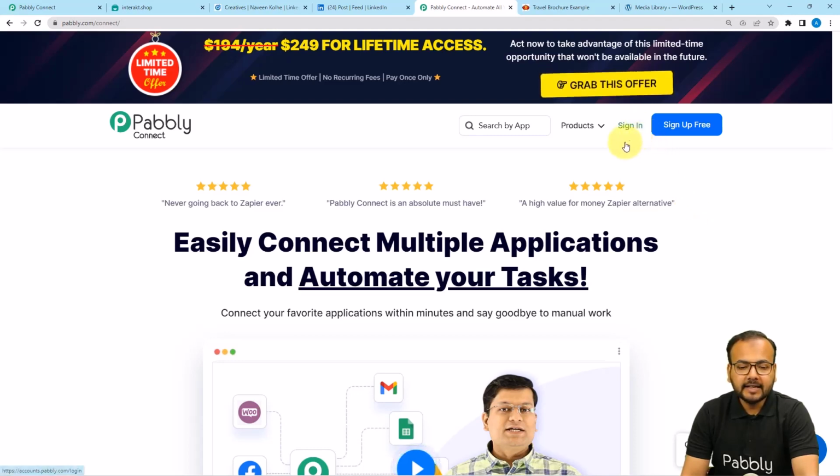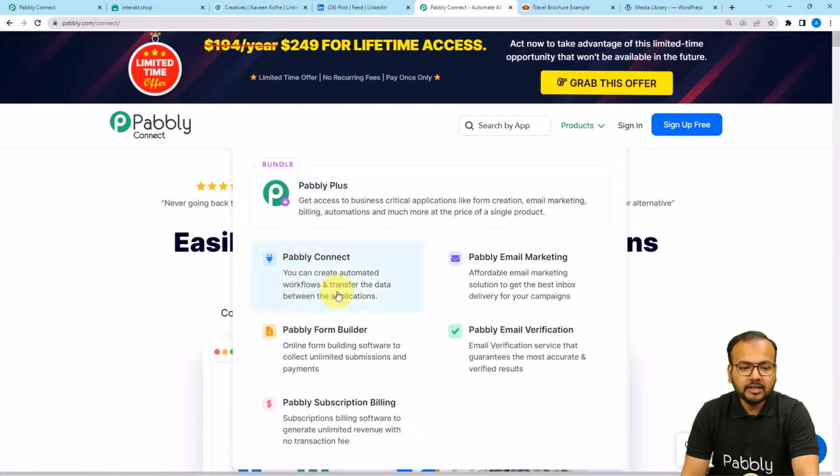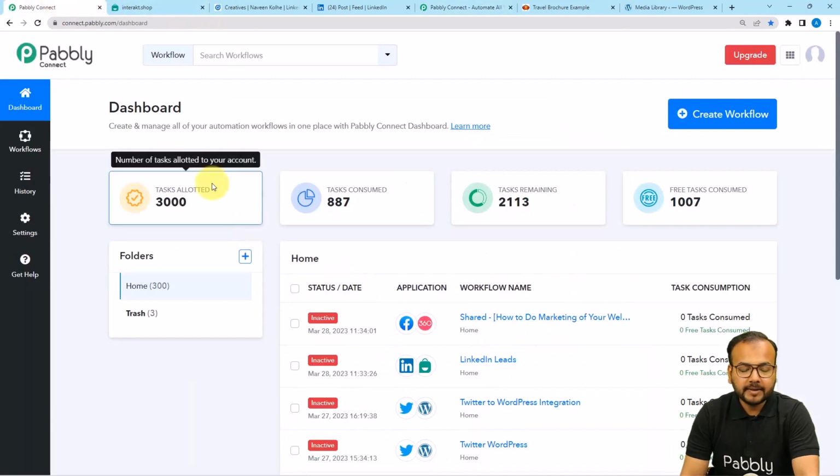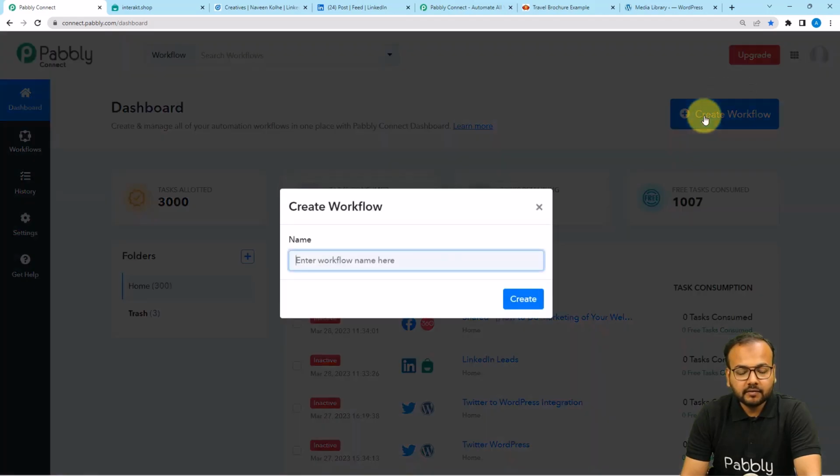After that, sign in and select Pabbly Connect product, and you will reach the dashboard of Pabbly Connect application. Guys, here we are going to create a workflow of automation in which we are going to integrate a LinkedIn lead generation form and a WhatsApp API business provider. Okay, so click on this create workflow button.